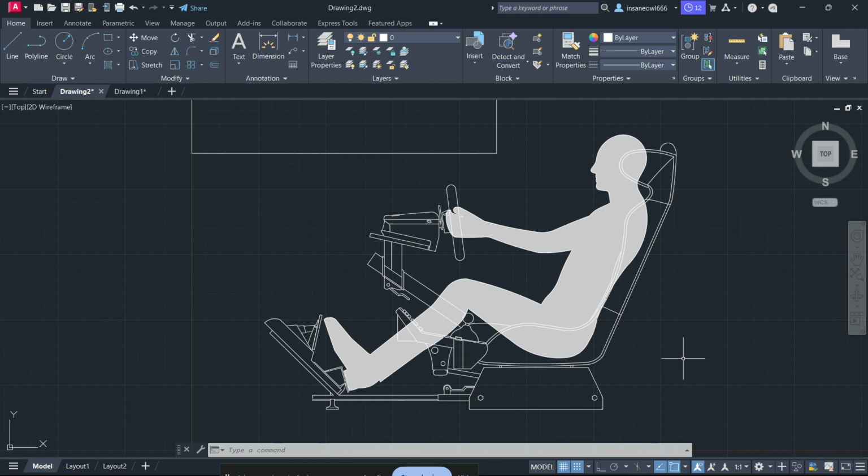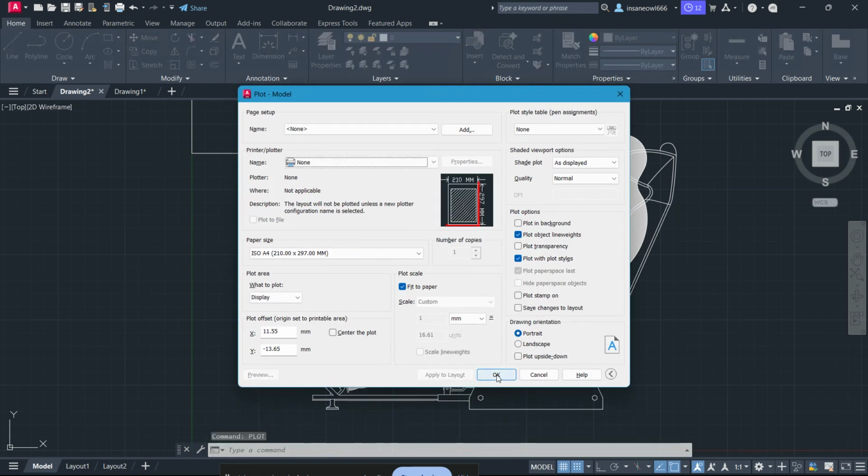Next, on your keyboard, type plot and press enter. This opens the plot dialog box, which is where AutoCAD lets you control printing and page setup options. If you prefer, you can also access plotting from the ribbon, but using the command is often the fastest method. Once the plot window appears, take a moment to review your printer, paper size, and plot area if needed.